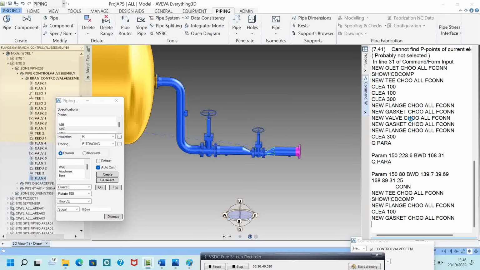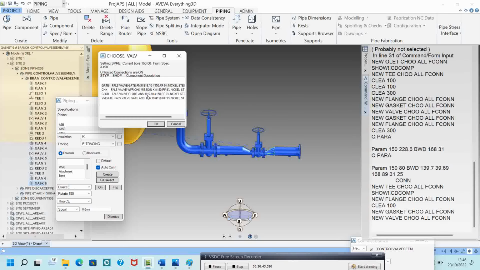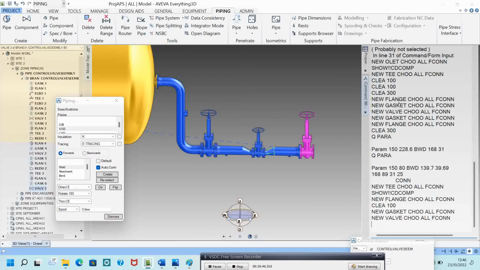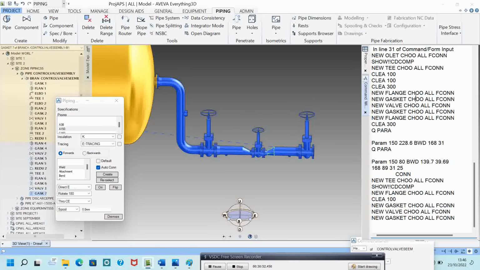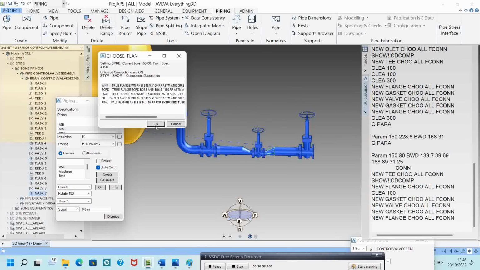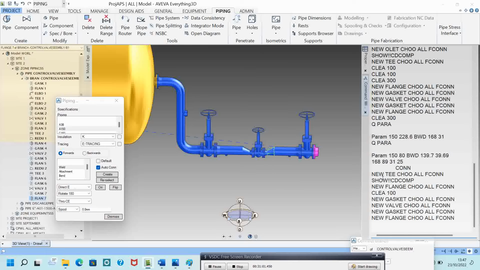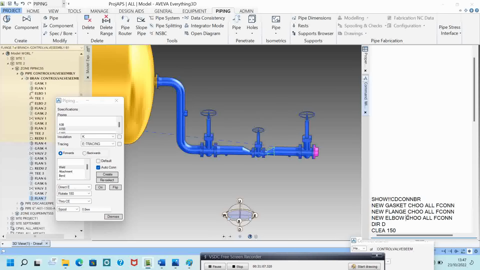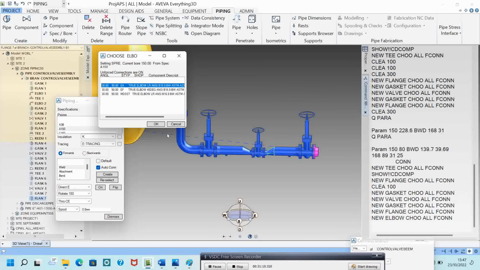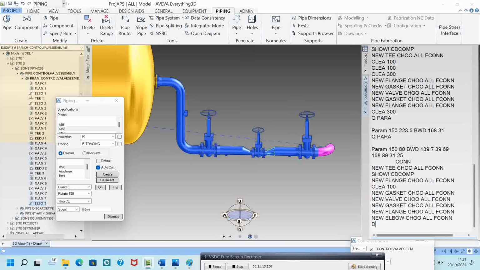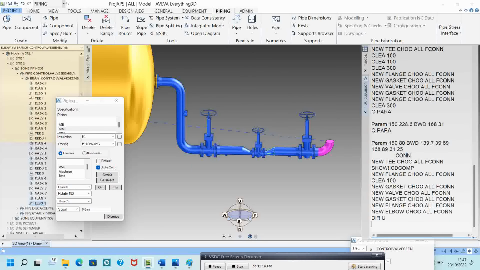Then gasket, then valve. This will be the gate valve. Again gasket, again flange, weld neck flange. Then what we do, I want to make one elbow. Here elbow is there, 90-degree elbow. Click here, direction U. Okay, the distance will be 100 mm. I put 300 mm, 200 mm.